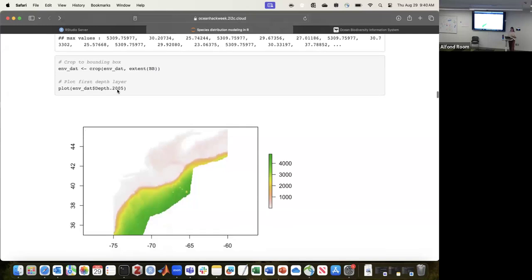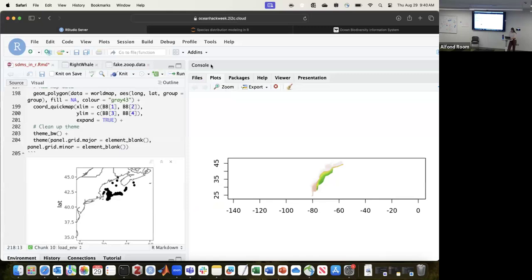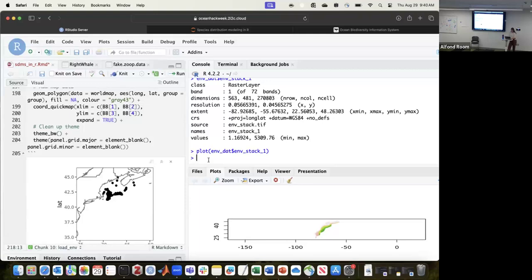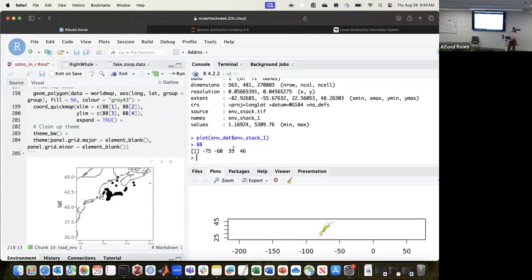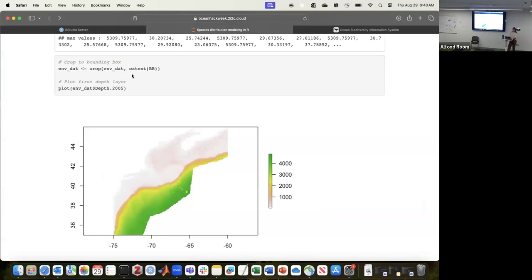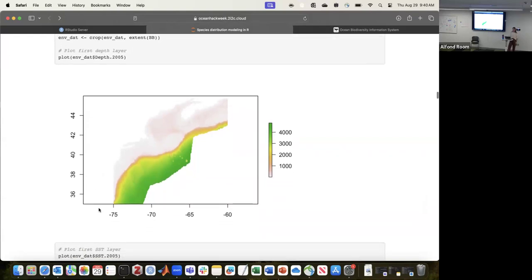And then next, we're going to crop the environmental data to the same bounding box as we did our species data. So we have this bounding box object. Here we look at our bounding box. It was this list of coordinates. If we wrap it in this extent function, which is from the package raster, it's going to turn it into a raster extent object. And then raster will basically just know how to crop this. Then I'm just going to plot the first layer to see that we have cropped it to these geographical bounds.